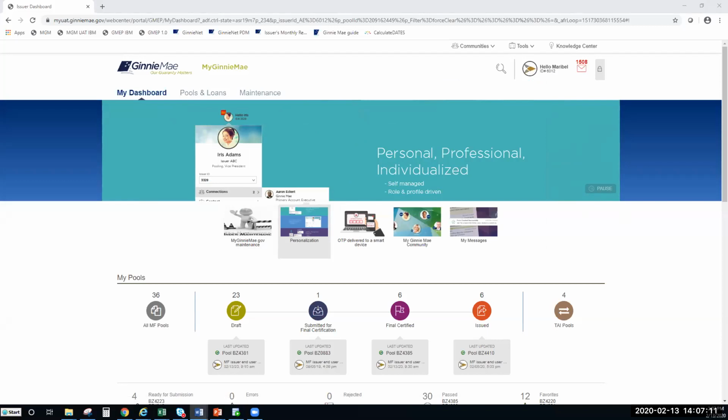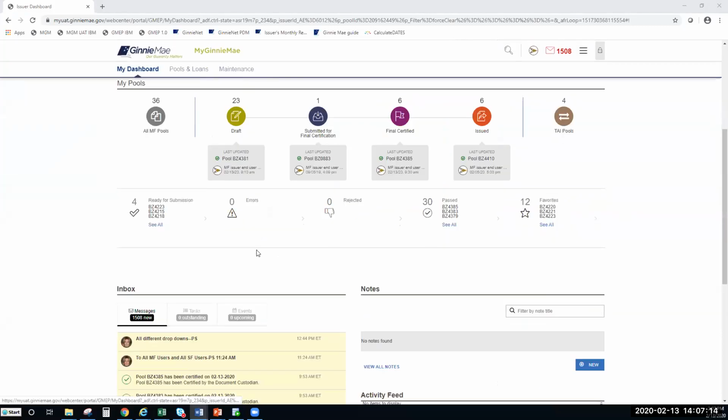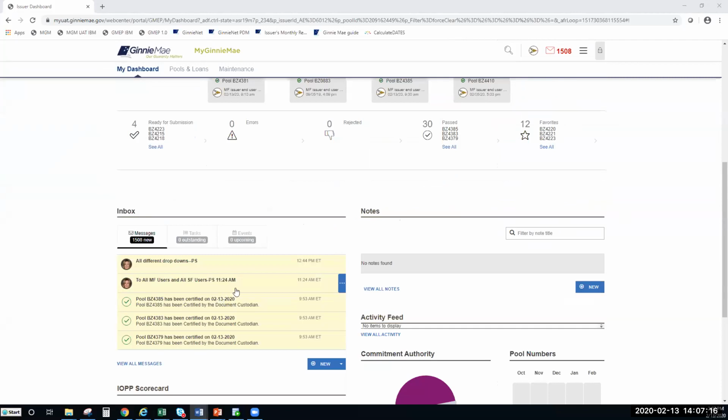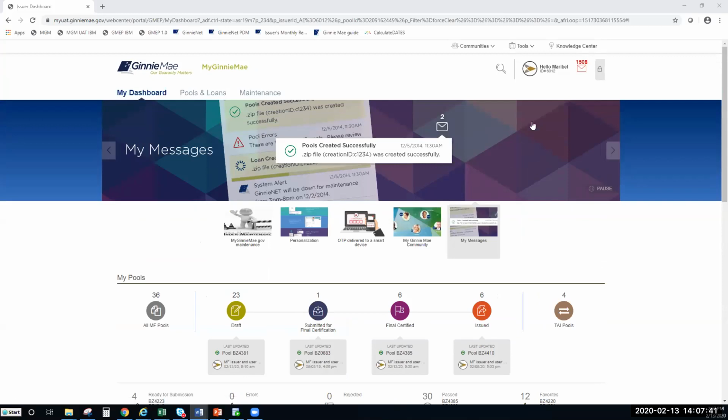Going down, you'll see that one of the features in MFPDM is that when you run your edits or business validations on your pools, you will receive notifications in your inbox as messages. And again, this is not limited to just pooling data, but also information or notifications from Ginnie Mae or your account executives.